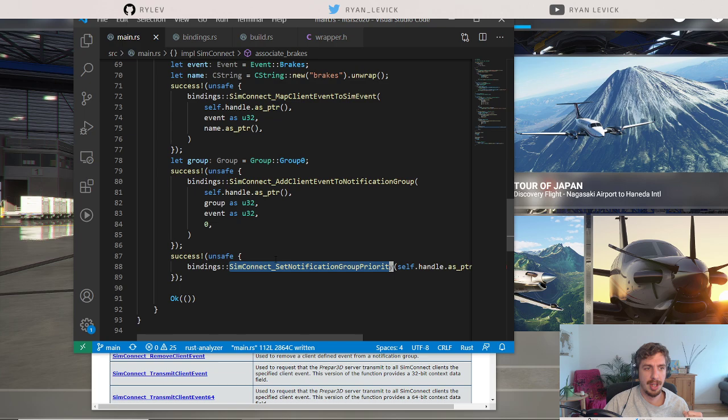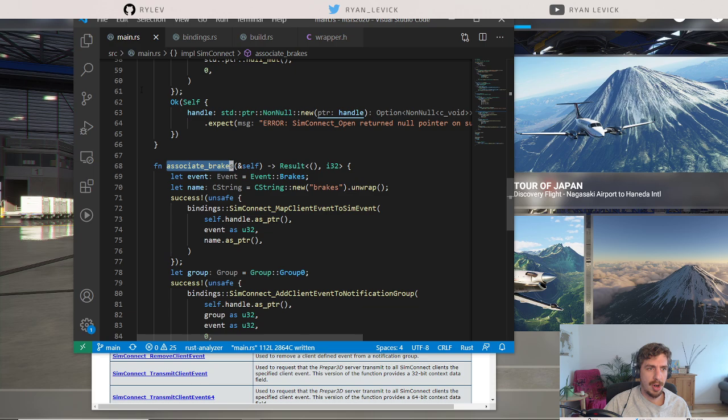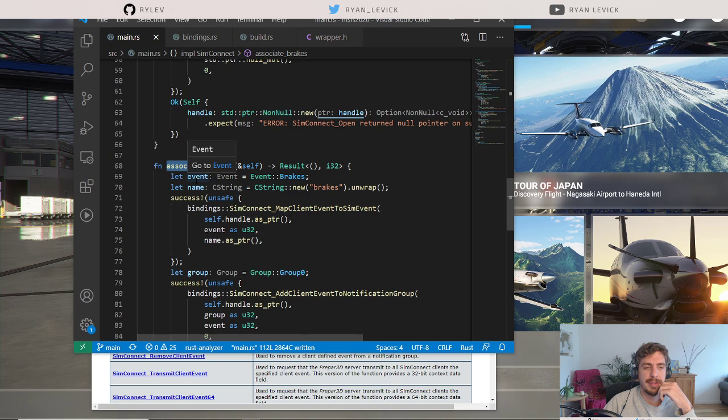But this is all hard-coded. Of course, we have this associate breaks method that's kind of weird. We don't want to have to hard code associating whatever event. There's a lot of events and stuff like that. So presumably we want to give the user some flexibility.